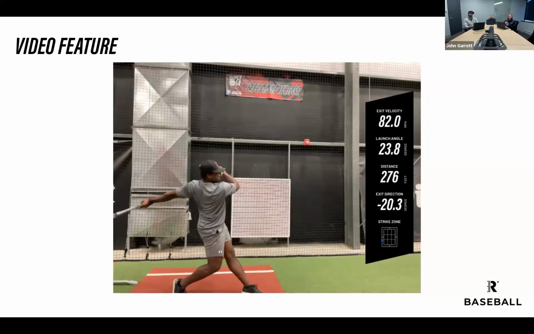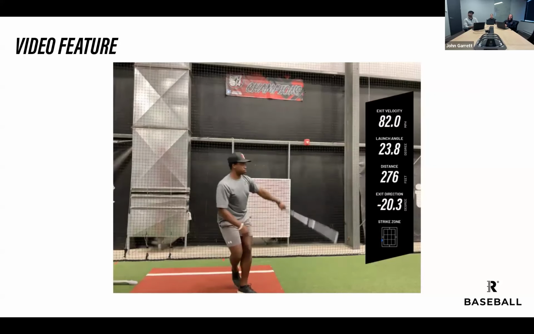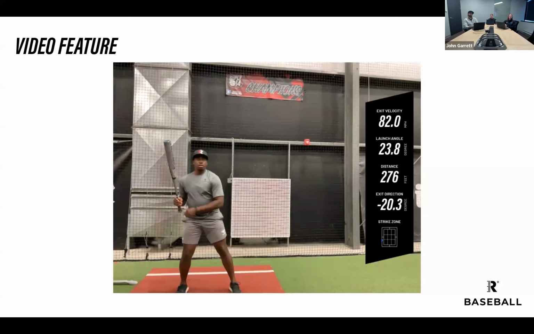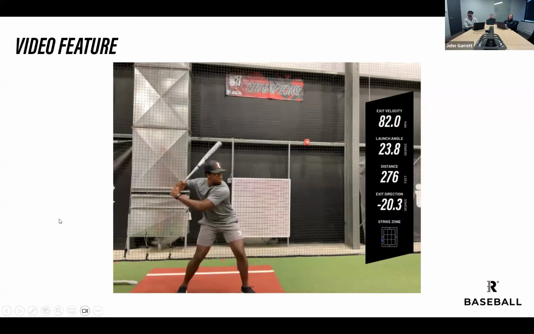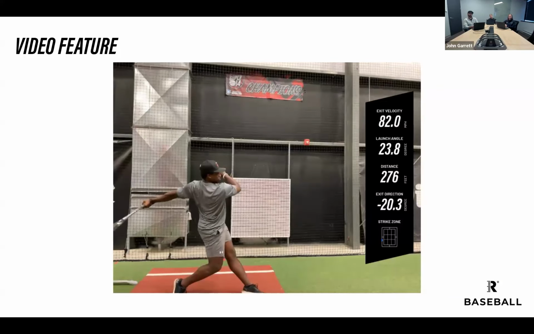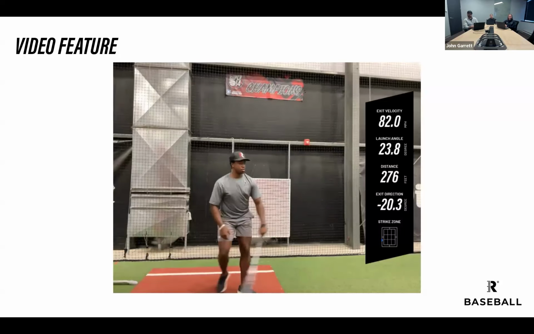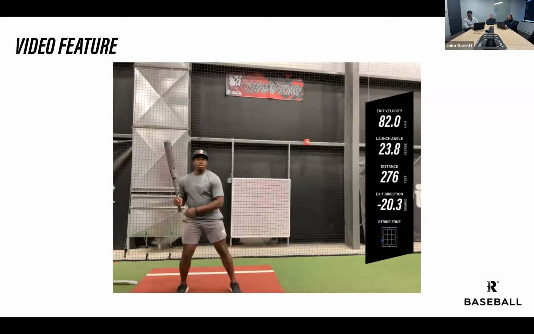This is the video that is recorded with the iPad when you're connected to the unit. So you're able to record video from any angle where the iPad is located. And you'll see those same numbers that you would see in that session on that data overlay. You see the strike zone location and all those metrics that match up with that specific hit.